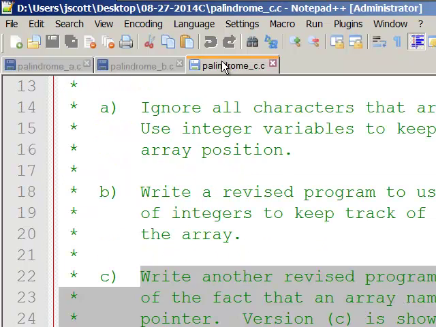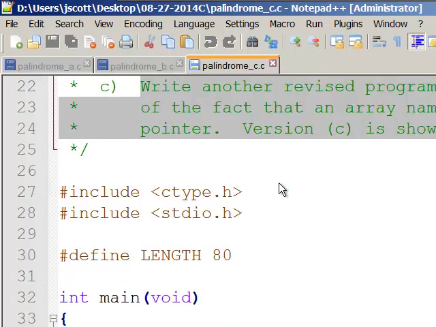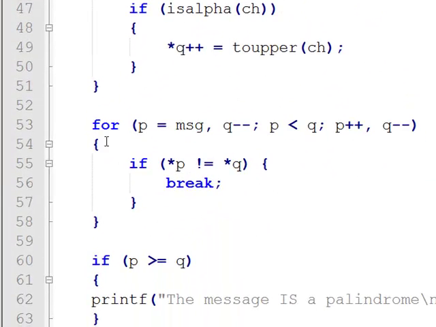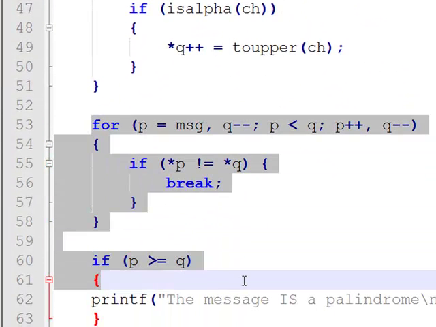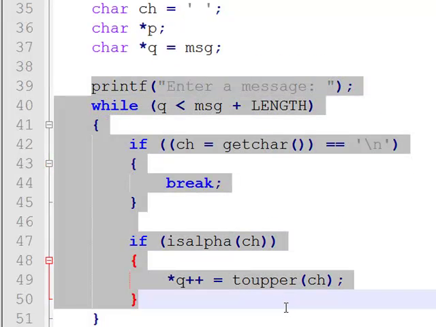All right. And the last one, as it says, write another version that takes advantage of the fact that an array name can be used as a pointer. All right. So again, as you work your way through it, much of it will look the same as what we did last time. But the way that you are accessing stuff when you're in the loop will look a little bit different. And again, the idea was to show you this.